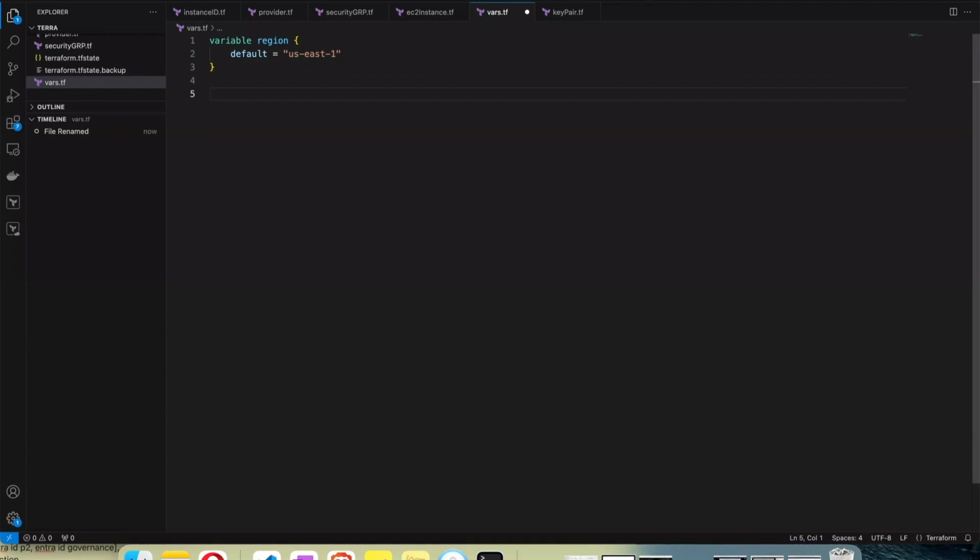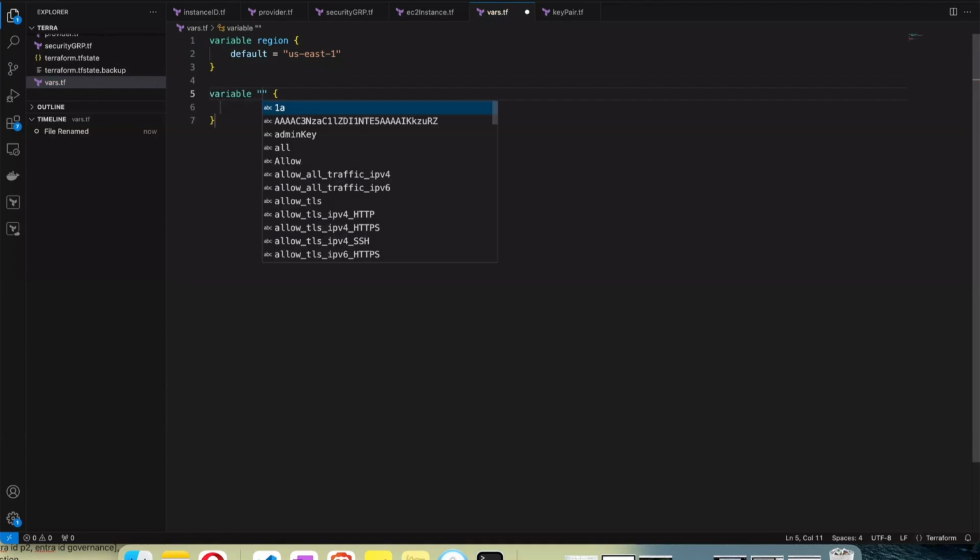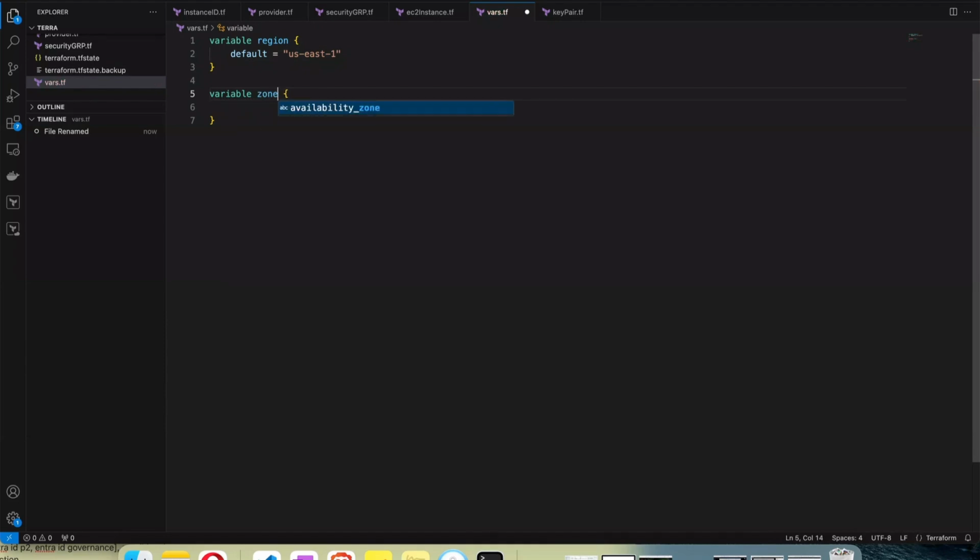Let's also create a variable for zone. We create a variable for zone and we have a default, and the default should be just as what we already had, US East 1A. That's what we had before. So let us make use of these variables right away.